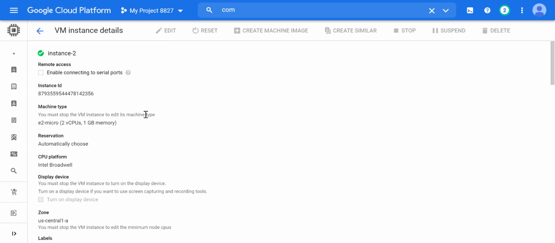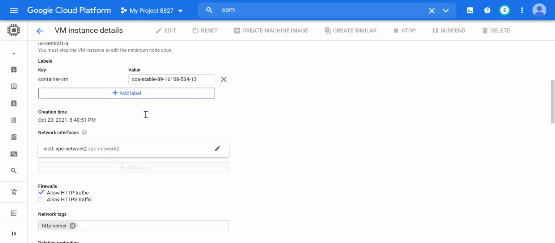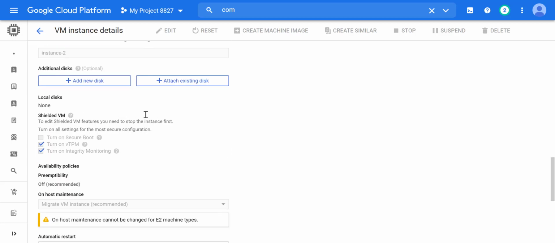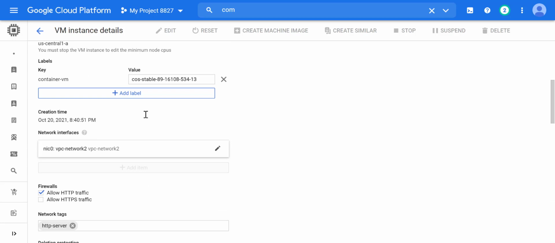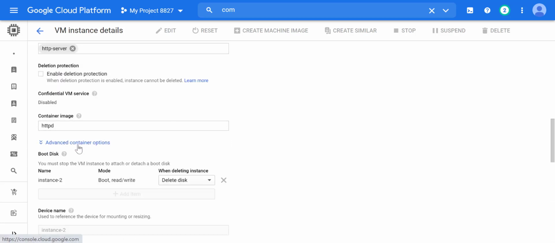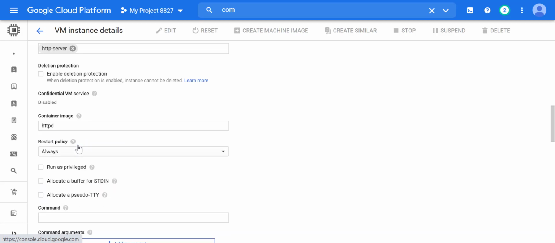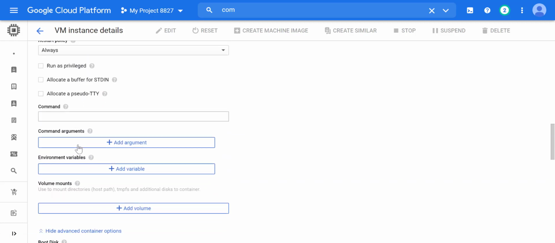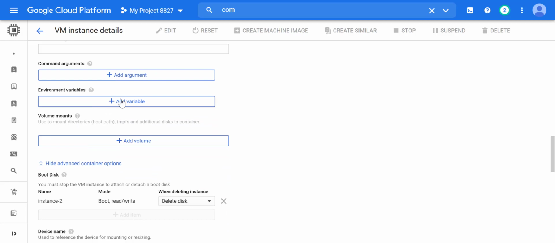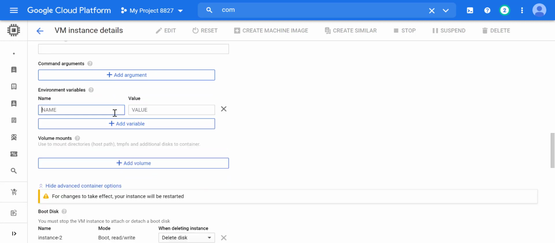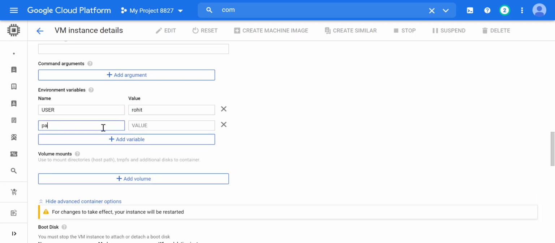So let's do that. The first thing that we'll do is we'll edit our virtual machine, and let's go to the container section. Let's click on the add container, advanced container option. Let's open this. And what we'll do for this particular section is we'll add an environmental variable. Let's click on add variable, and let's just add any random variable. So let's say I want to add a username, and let's just call this Rohit. And let's suppose you want a password as well. Let's just call this test. Okay, so we've added the environmental variable.